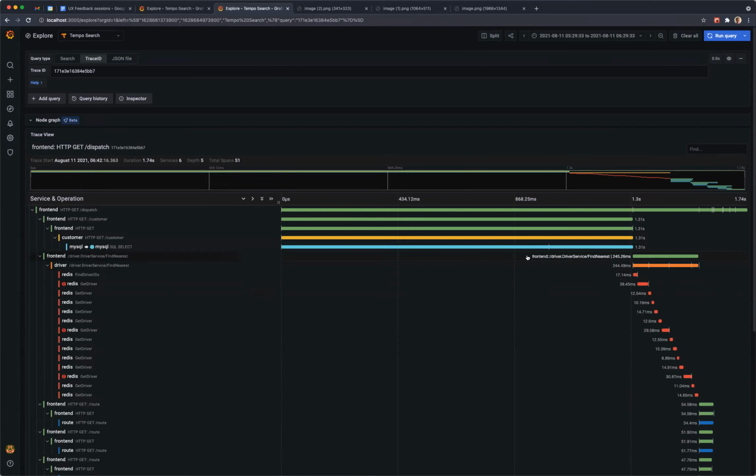My guess is it's because it's duplicated. You'll see here this has front end driver, driver service, find nearest. That information is right here in the left pane as well. So it might help contextualize it when you're looking at a specific span. But I'm not sure of the reasoning for why it's only shown on hover. My guess is to keep it less cluttered.